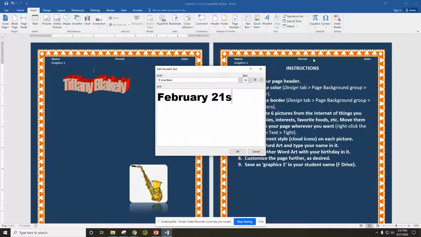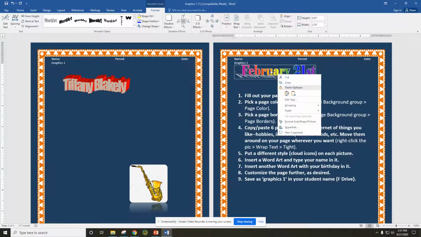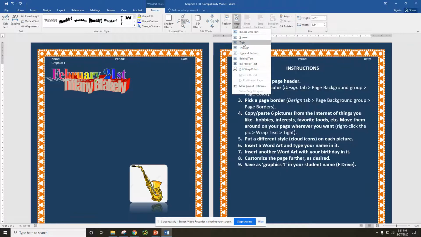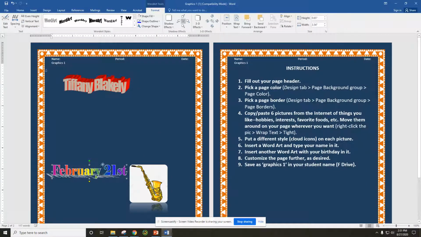February 21st. If you want to change the font, you've got these font names up here that you can change them to. Let's see what elephant looks like. That'll work. Okay, and then right click. Oops, I lied. I forget. For word art, it's not right click. It's up here. Wrap text. Tight is the one that lets you get it as close as possible to any position you want.